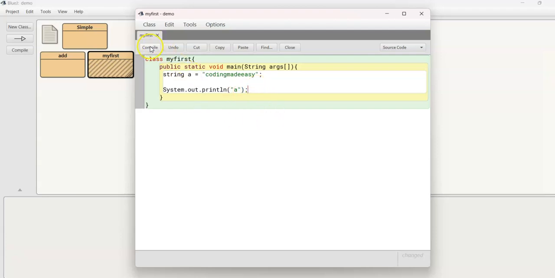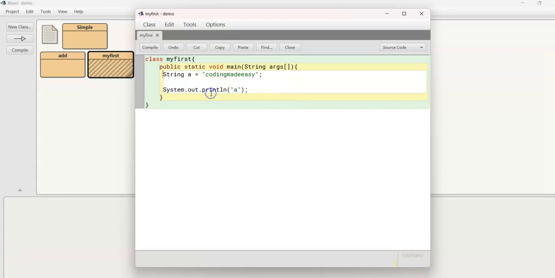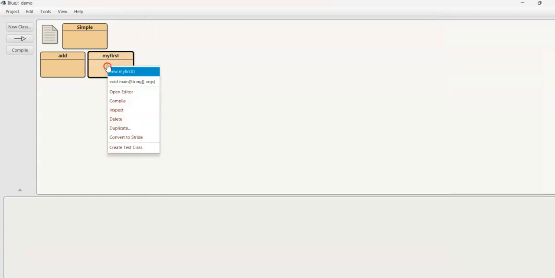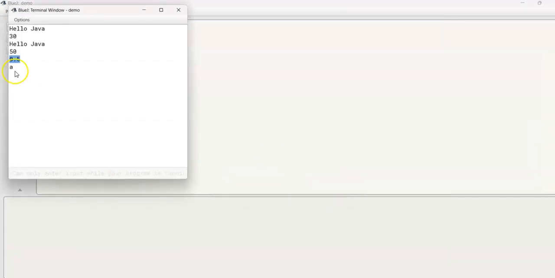Now compile it. So here it gave an error. Why? Because the string should be a capital S, not a small s. Now click on compile. It says class compiled, no syntax error. That means there is no error in your code. Now you can quickly go ahead and check out the output. So the output should be coding made easy, right? So I click on it and then go ahead. So here it says A.